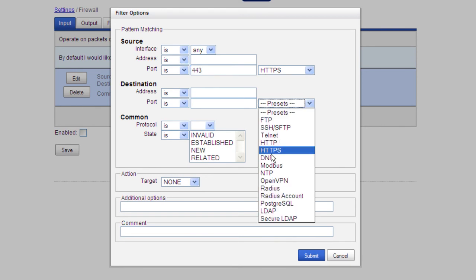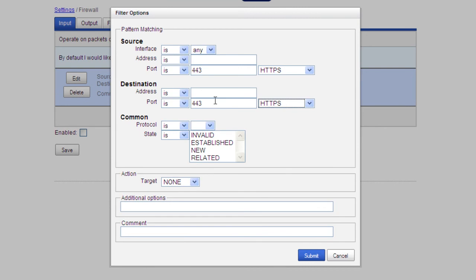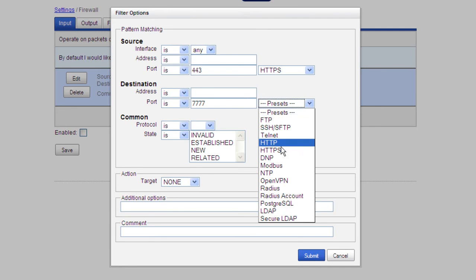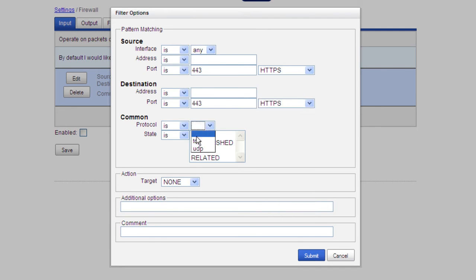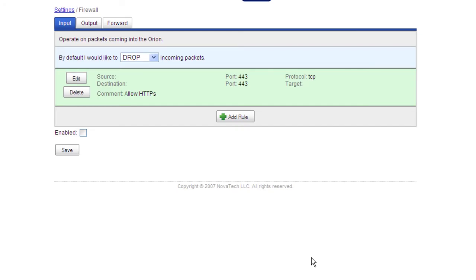And I'm going to do the same thing in the destination, same port. If the port number is not on our preset list, that's not a bother. You can actually type in a port if you want to have a special port that you're using. And then finally, we have to select a protocol, in this case, TCP. The choice is UDP. And then I'm going to give it a name. So I submit that, and I have one rule. So basically, coming into the Orion, I'm going to allow HTTPS.